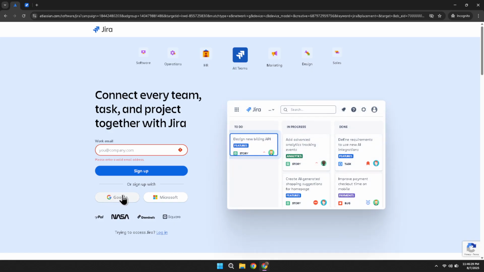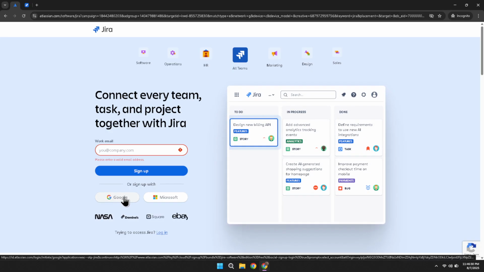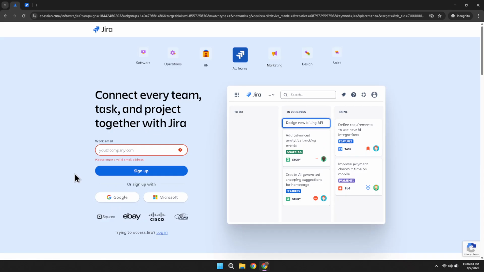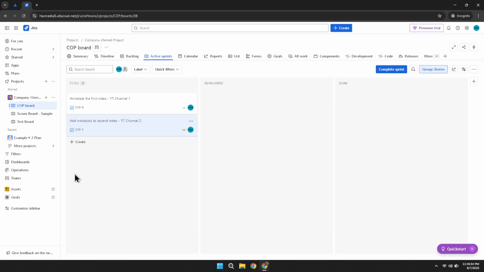Next, you'll need to sign in to your account. Usually, we do this by clicking on the Google option to sign in seamlessly using your Google account. This step is crucial as it authenticates your access to all your dashboards and ensures you have the appropriate permissions to export any data you need.